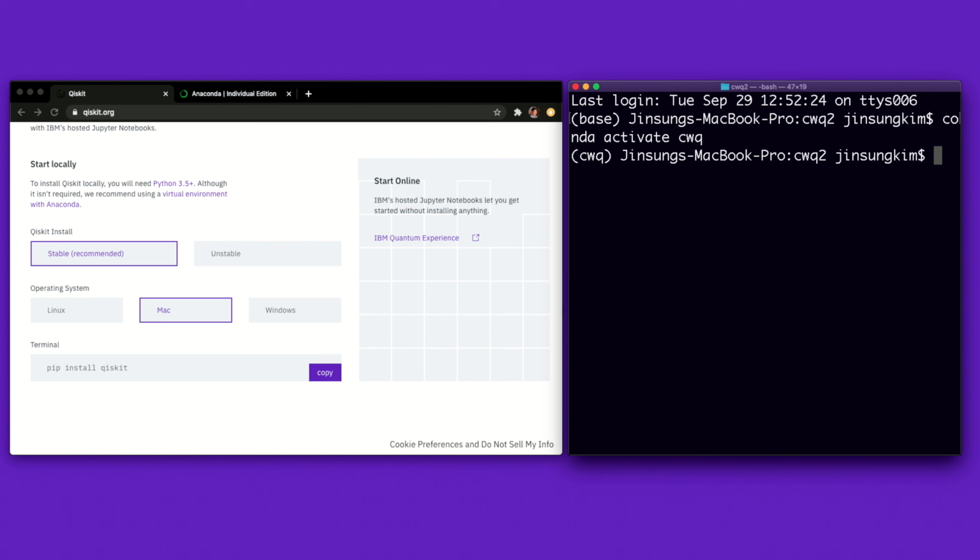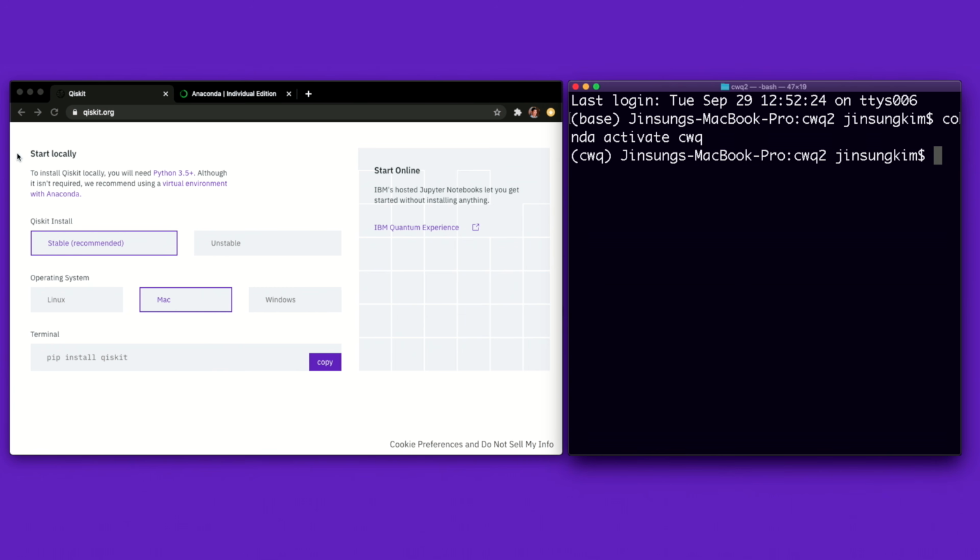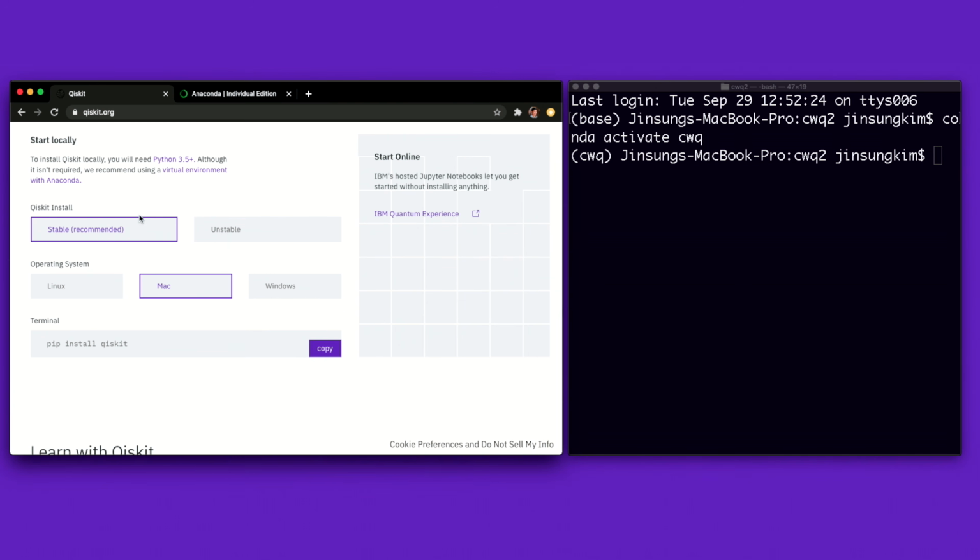And I'm going to now install Qiskit into my environment. So from the qiskit.org site, just following these instructions, start locally. I'm going to choose the Qiskit stable installation. I have a Mac, so I'll choose Mac, but it's the same if you have Linux or Windows. Just choose the correct distribution. And then I'll copy this and pip install Qiskit into my environment.